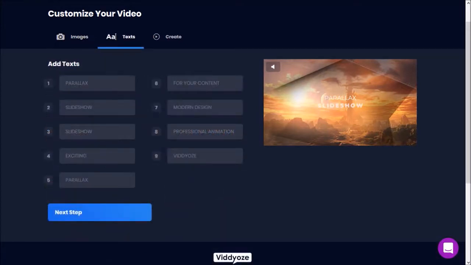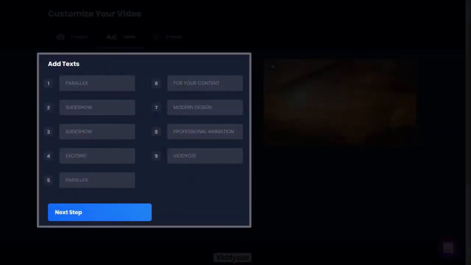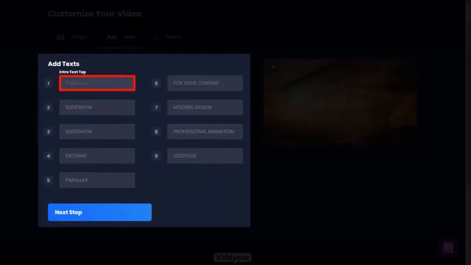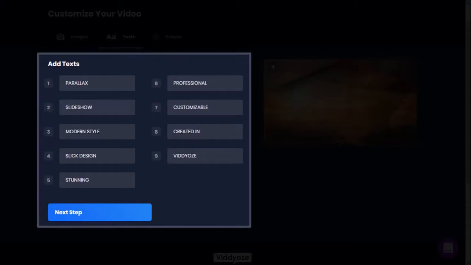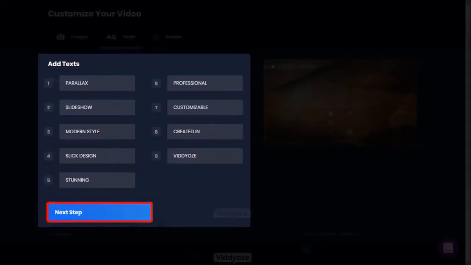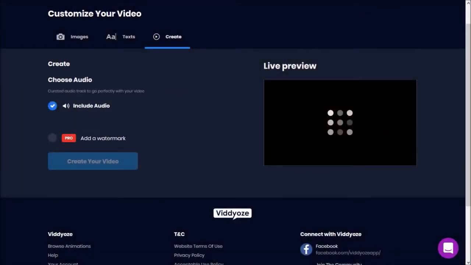In this next step, you can add text into these boxes. You can leave this blank if you wish. If you click on a specific text box, it will indicate which text it is, as you can see. I've already got my text, so I've entered it in the respective text boxes, like so. I'll click Next Step. It'll then start processing the live preview.